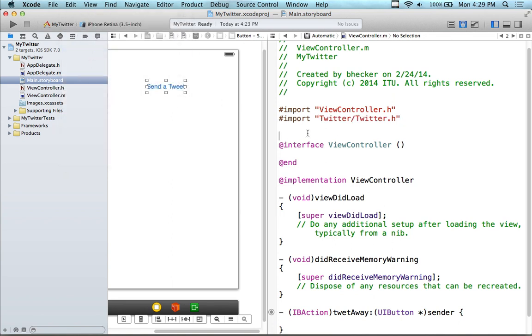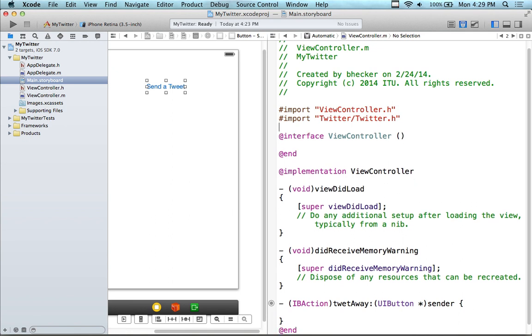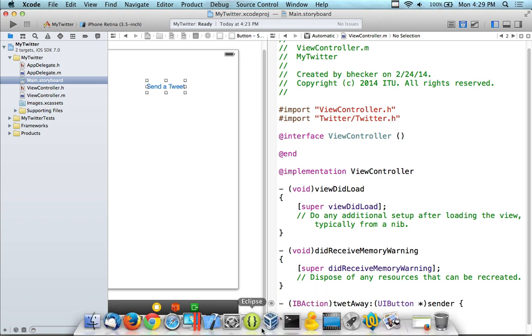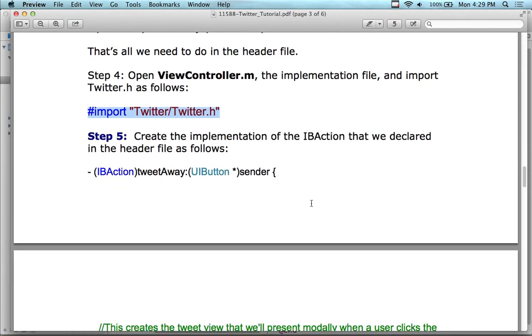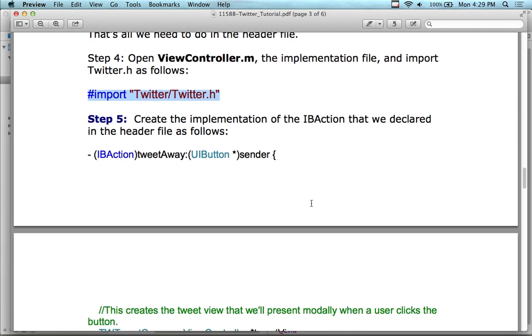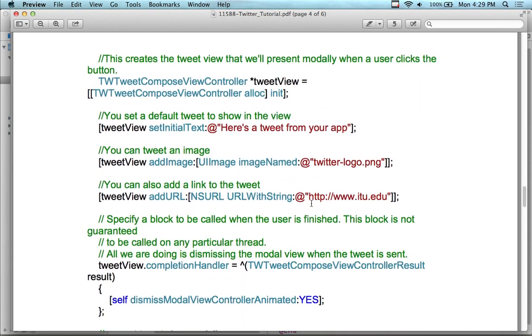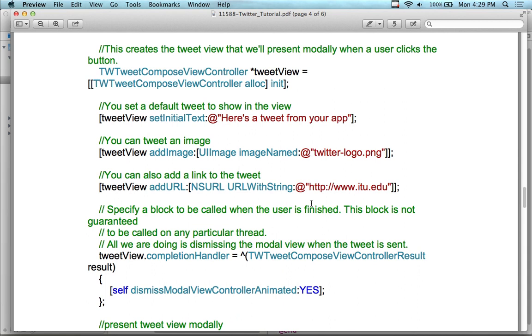Now I have the Twitter header file, which will allow me to make an instance of the Twitter object. I added the object using the framework to the project, so the project is familiar with it already. So now we're going to create the implementation of the IB action. This is the code for it. I'm going to look at the code because it's a little easier here since it's formatted a bit better.